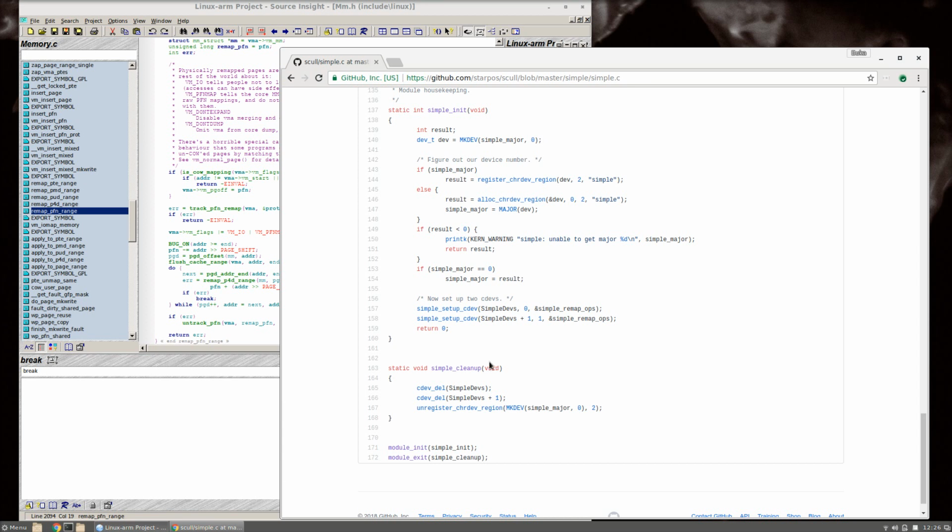The cleanup function is fairly simple. It just calls cdev delete on both of the character devices that have been set up, and an unregister chrdev region to free the space that has been allocated for the character device. The kernel knows that these are the functions to be called upon initialization and removal, because we have these two lines here that indicate the same. Okay, so in the next video we will go through the character device subsystem in detail and try to figure out what exactly it is that these functions do.